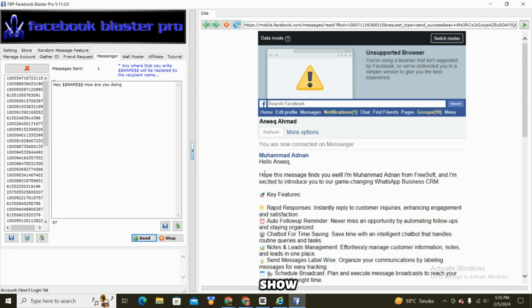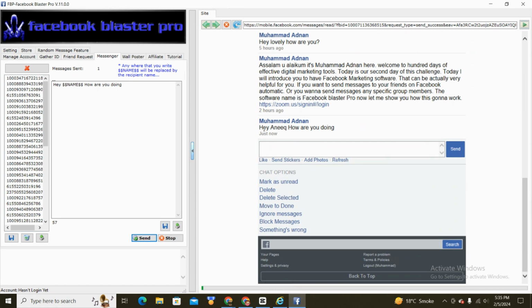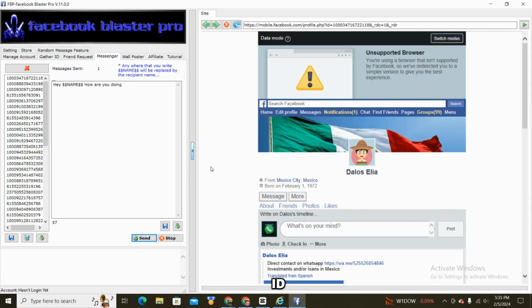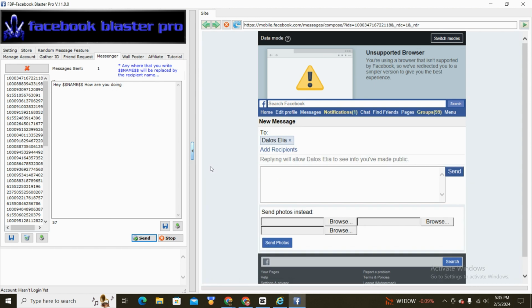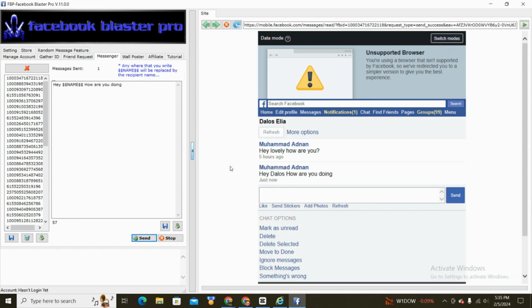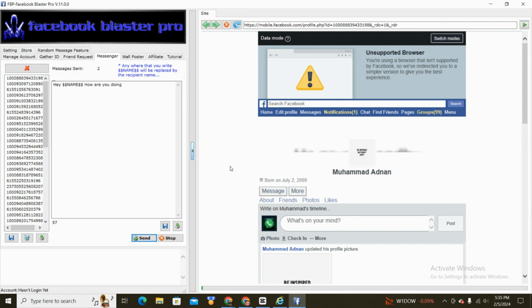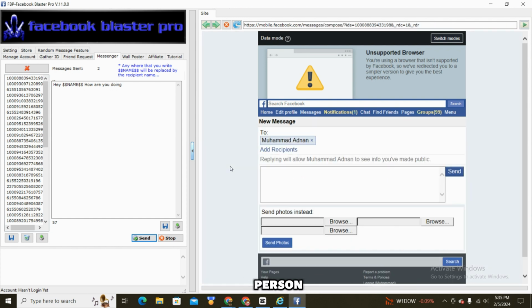Here you can see it shows hi Anik. Here see, hi Anik, how are you doing? Now it opens the next person's ID, new message. Now it will write hi Delos, how are you doing? Like this the formula will automatically be replaced with their name. Now see, it automatically opens the next person and is going to write our message here again.